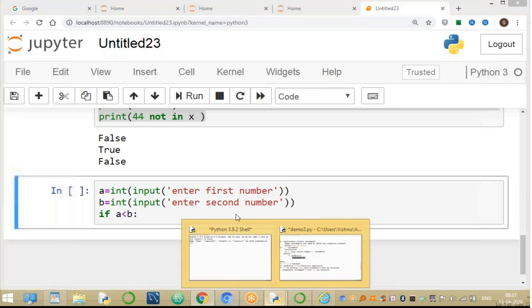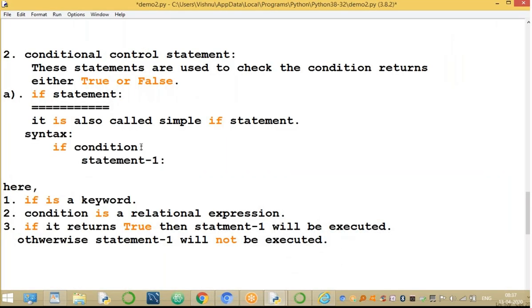The important point is that after the condition comes a colon. The colon indicates the beginning of the if statement, the beginning of the true block. Of the two blocks, one is the true block and the other is the false block. The colon indicates the beginning of the true block.